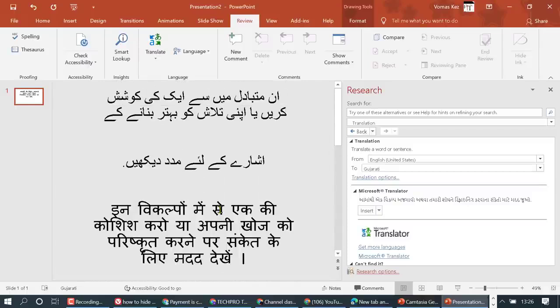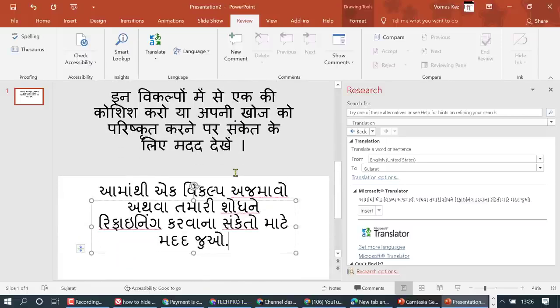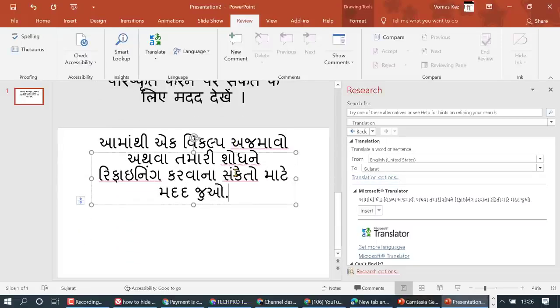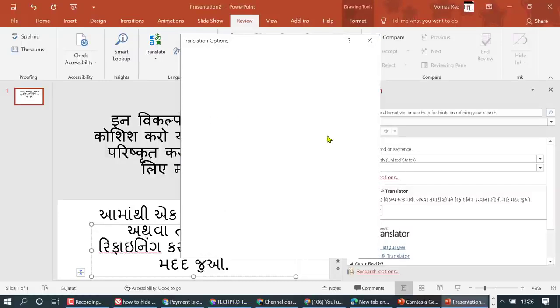So as we can see, we have only one sentence in English, and we can add as many translations as we like and need. Here are more options, translation options. So click here. So a new dialog box will open.